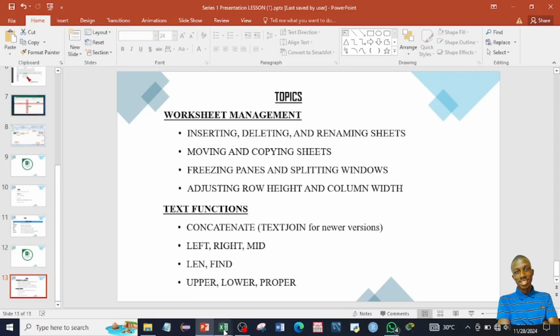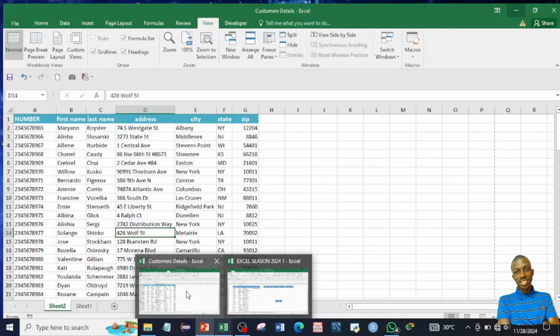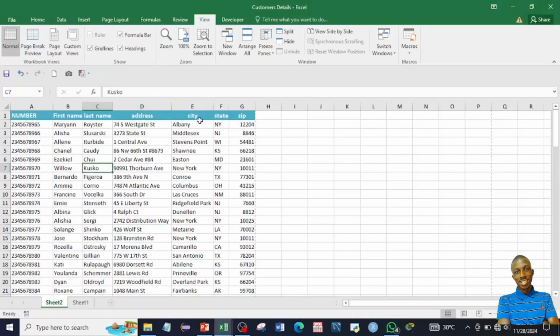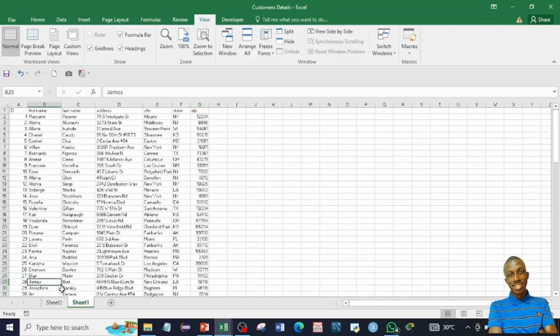Let's dive into it. Now I will open my Microsoft Excel, and open a workbook named customer detail. As you see the name here, it is the customer detail Excel workbook. I created this workbook as a default workbook for this particular exercise. Now what I want us to do is to learn how to, first of all, insert a new worksheet into this workbook. For now you see we have two worksheets inside this workbook, sheet 1 and sheet 2.